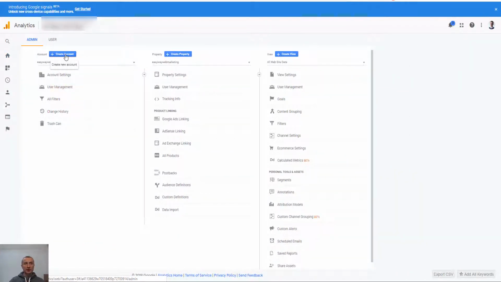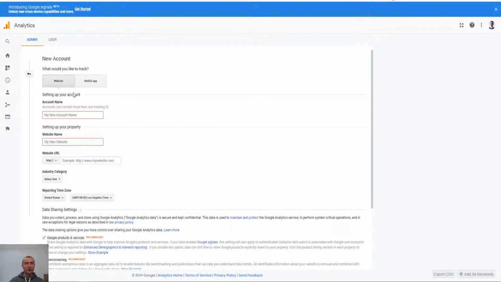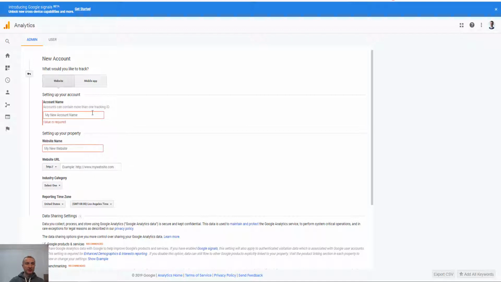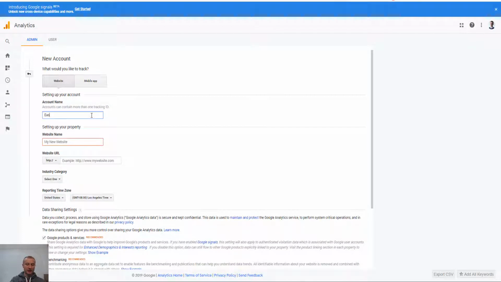And you just go here to the top where it says create account. So I want to create, what would you like to track? Now if it is a mobile app or a website, we keep it for website, and you will name it here. So we'll name it Easy Way Web Marketing YouTube channel. Okay. And website name, now if it is for a website you will definitely name it something. I will keep it like this.